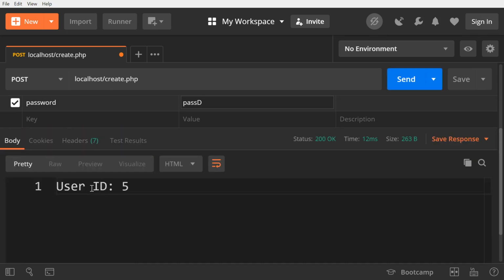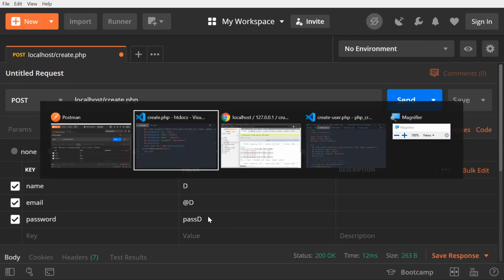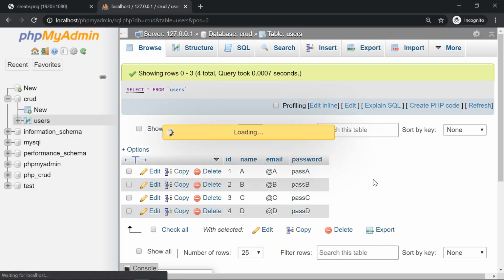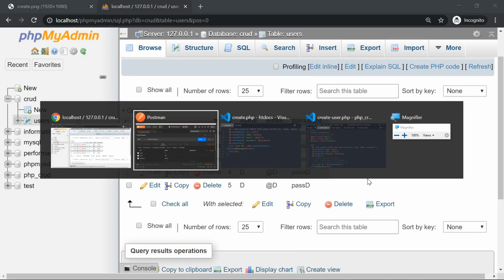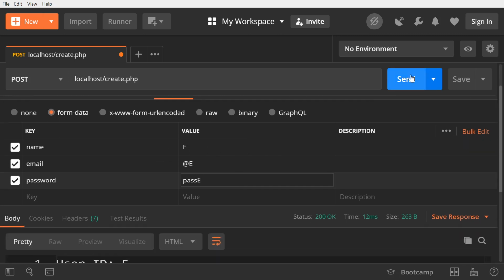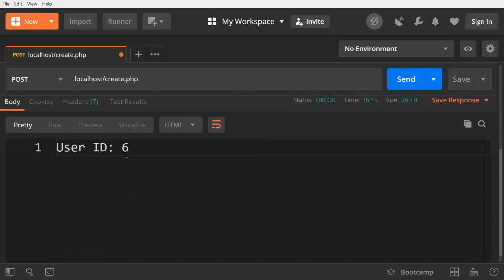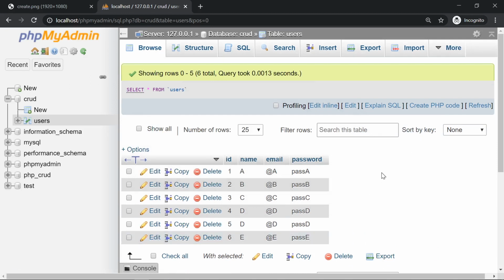Now we have the user with ID 5, which happens to be also DDD. I didn't change the values there. And you can see here that the ID is actually ID 5. If I do a new test with a new ID, let's do that. Let's do the E, and E for this element here. We send the request, the ID is 6, we check the database, and we see that the ID is actually 6.